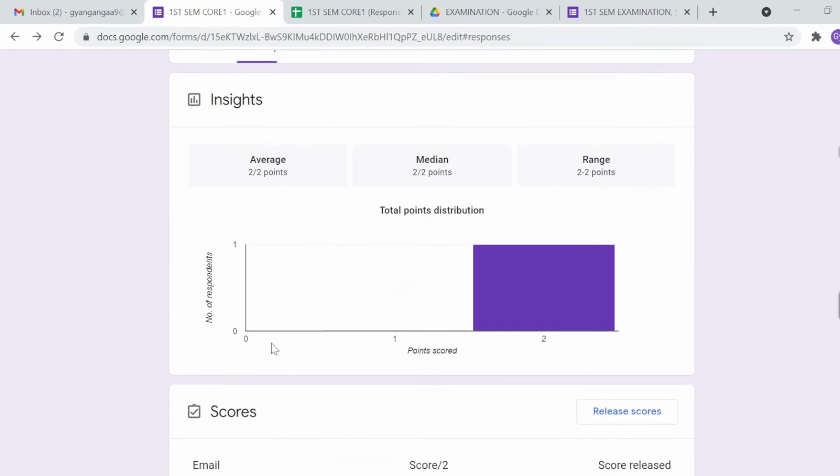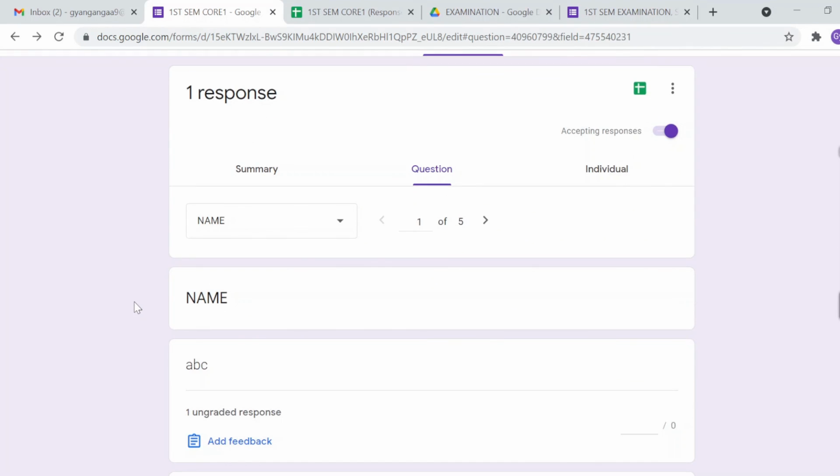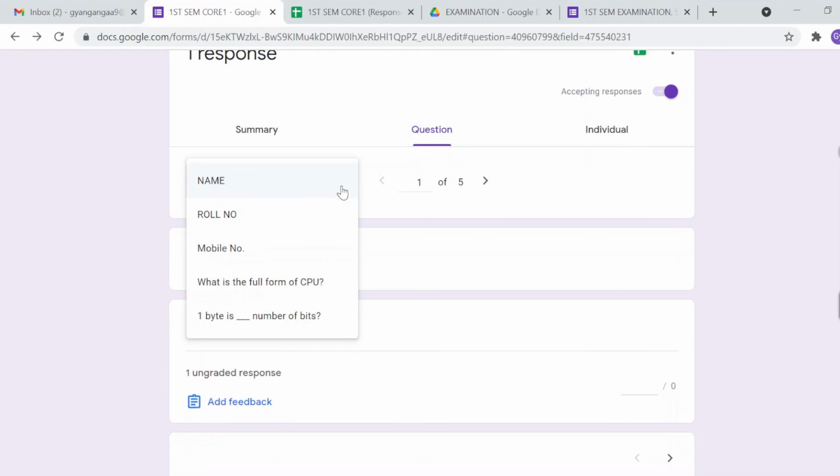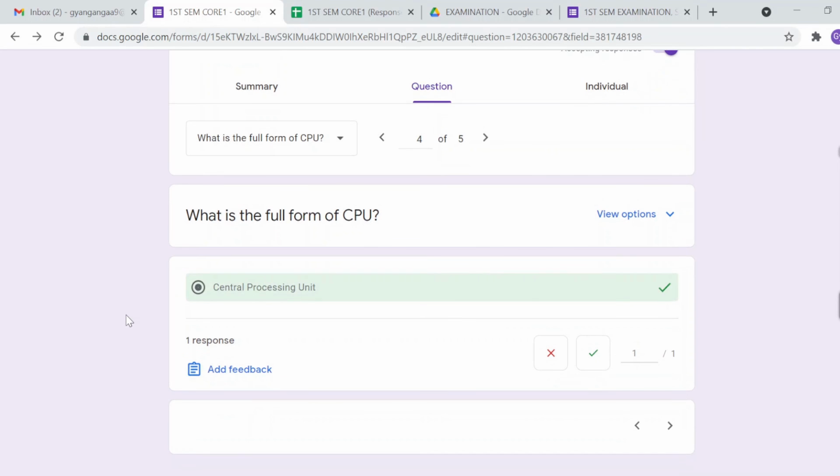If you want to see questions one by one, you can also see them by question. If you select what is the full form of CPU, it will give the details. Let's say I have 5 students and I want to see the answer to this question given by all 5 students. That will be shown here. If you want to track the answers to each individual question given by the students, you can come to this section and go through each question one by one.